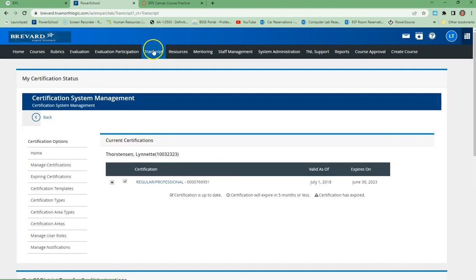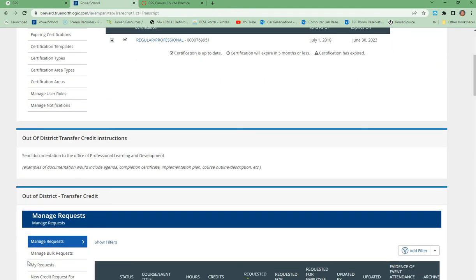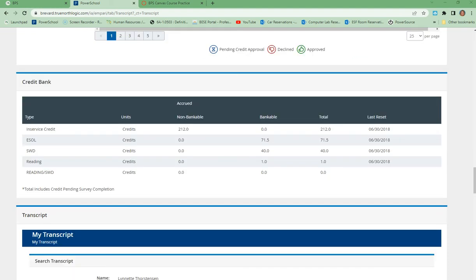So I'm going to go back to the transcript, and I'm going to scroll down, and I'm going to pause here really quickly so I can go past some personal information for others, and I will meet you at the bottom of the transcript. The next section you will see after you get past the portion where you can request credits is a credit bank.